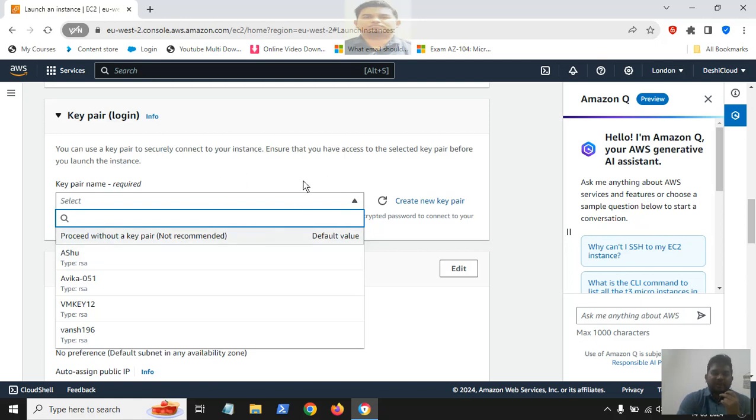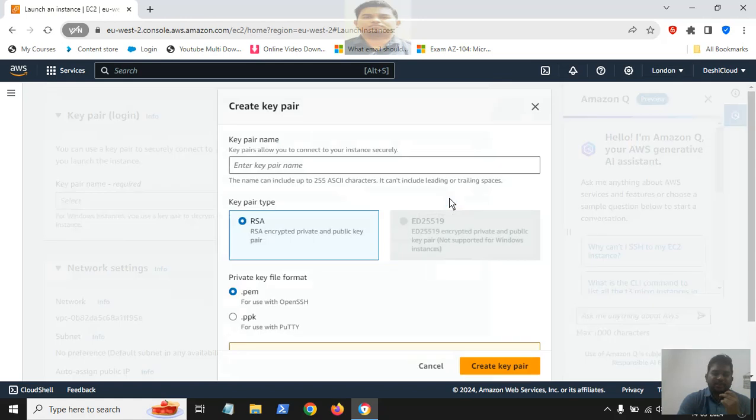For gaining knowledge, I have to create a new key pair, right? So click on this key pair name. For example, I write windows vm. RSA is the algorithm that is used for encryption and decryption. If you create a Windows EC2, you should go with .pem. There are two private key file formats, .pem and .ppk.